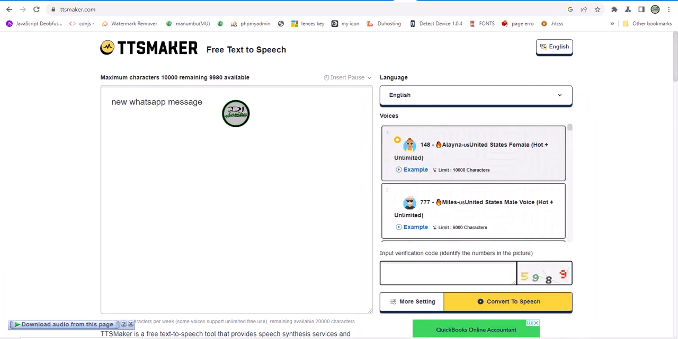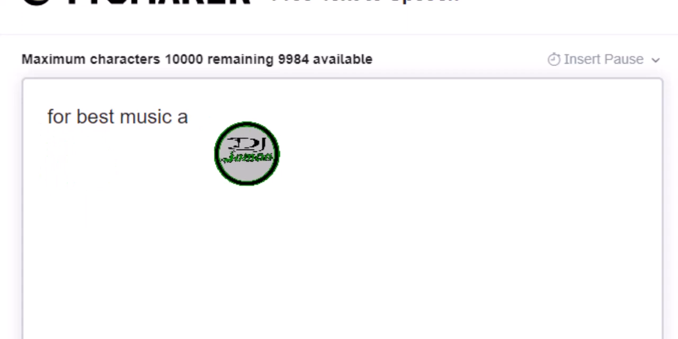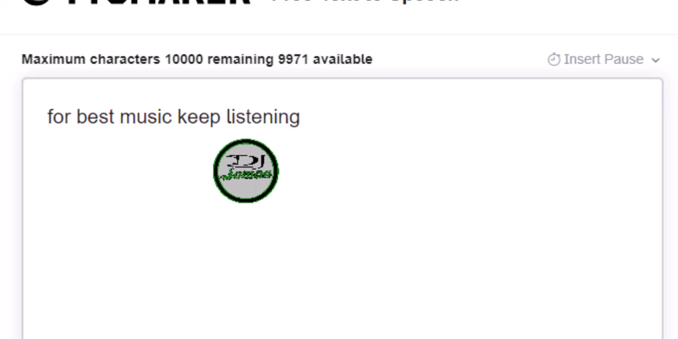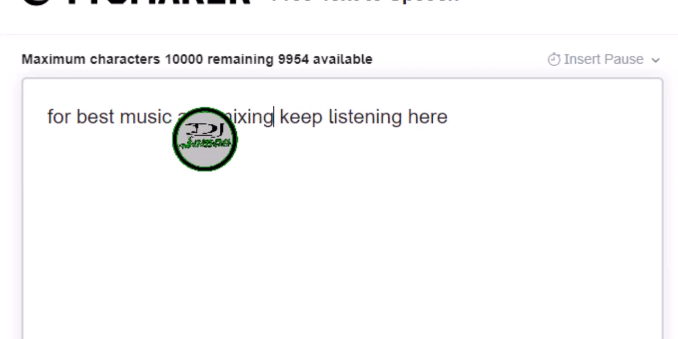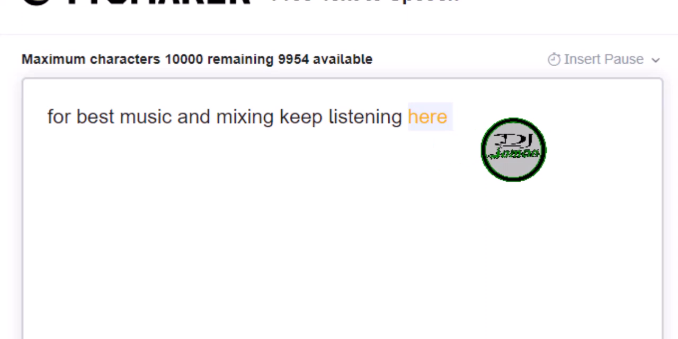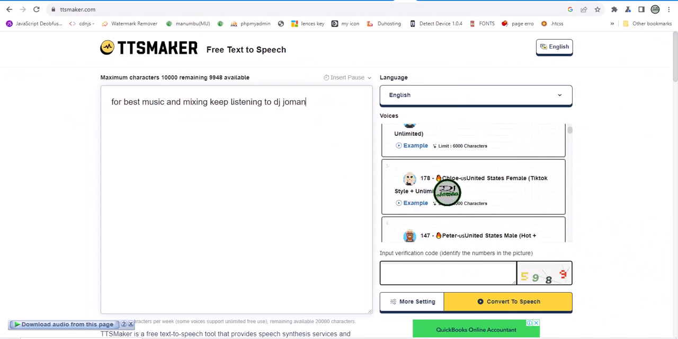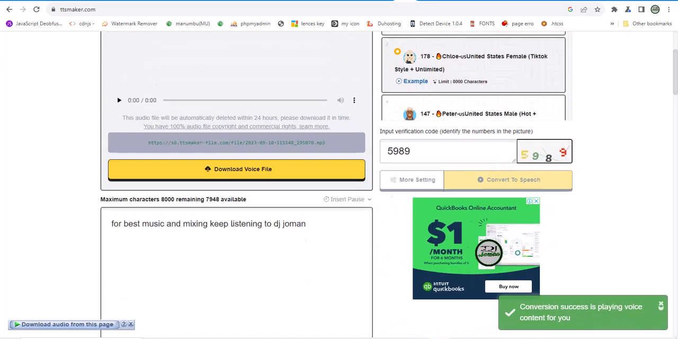Now, let's write the text here on ttsmaker, the sample I prefer. Make sure you type the number that appears here for human verification, and then click Convert to Speech. After that, listen to your drop.